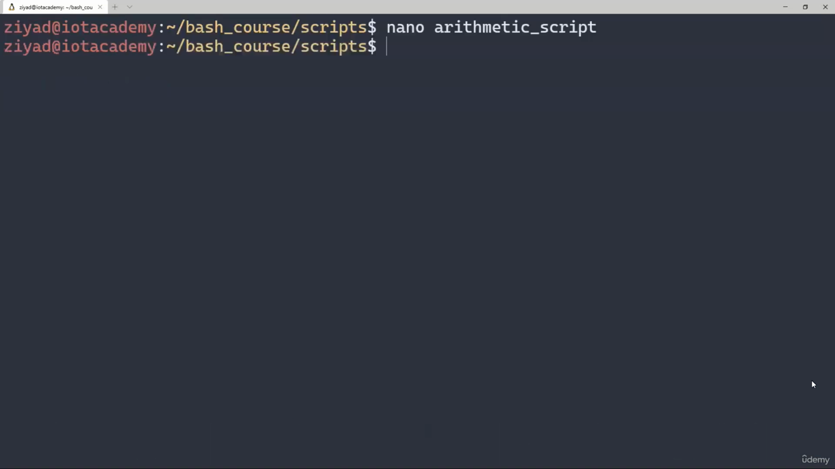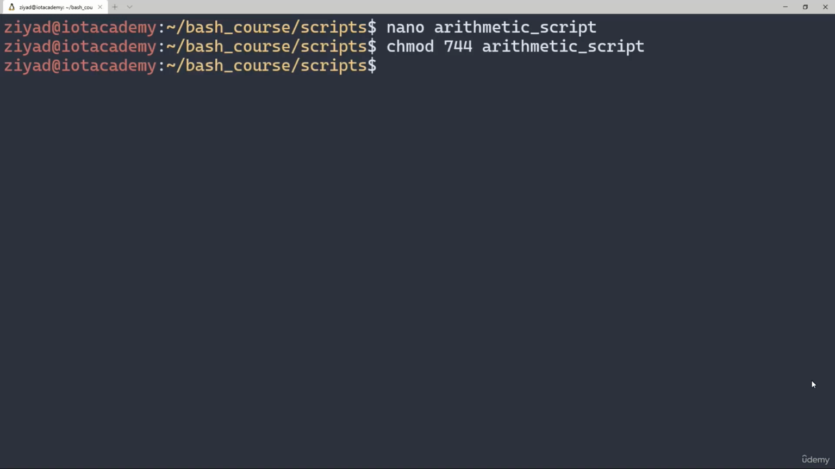So let's see this working. As usual, we're going to give our script execute permissions by typing chmod 744 arithmetic script, and then we're going to run it. And we see that the script has printed out the number 6 as expected. Awesome.